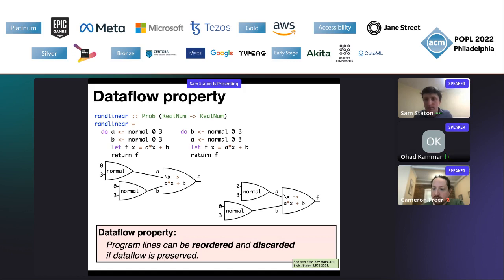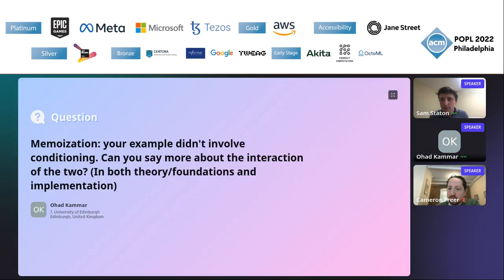About memoization. Your example doesn't involve conditioning. Is there anything you can say about that, either in the foundations of it or the implementation side in lazy PPL? Yeah, on the implementation, for conditioning, there's no problem. We certainly showed you a very simple example with finding a vote share, but we did some more elaborate examples using memoization. It's not a problem with conditioning.